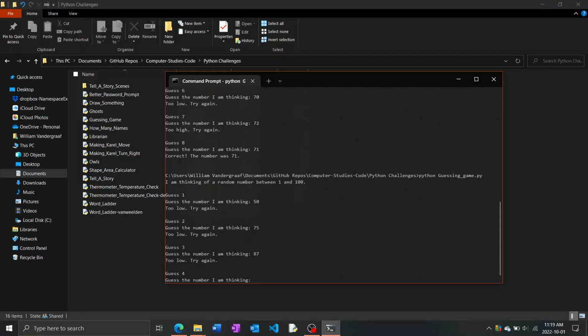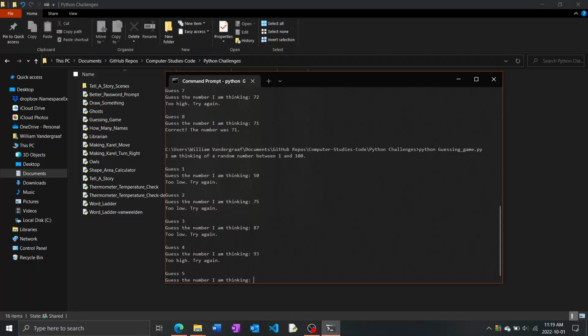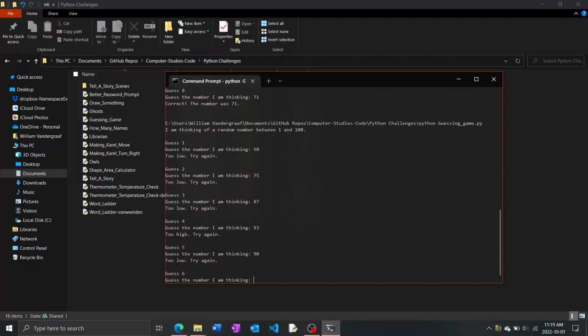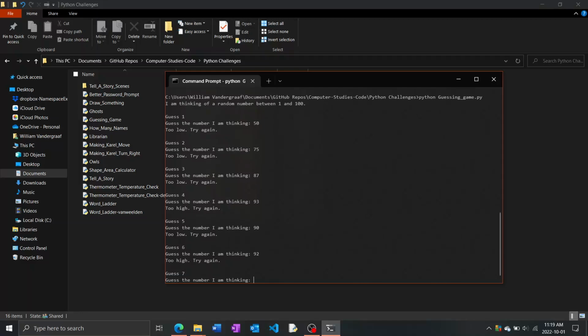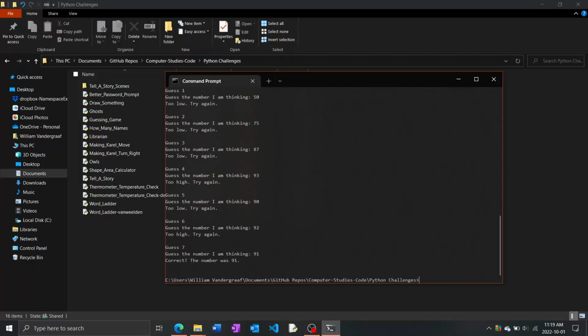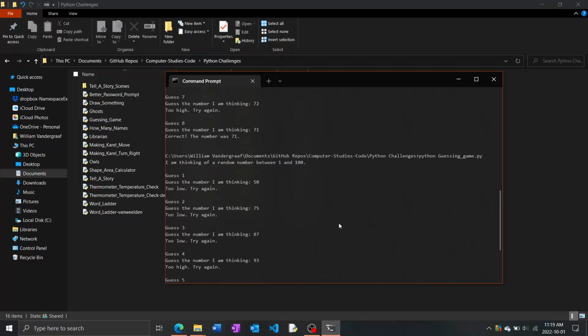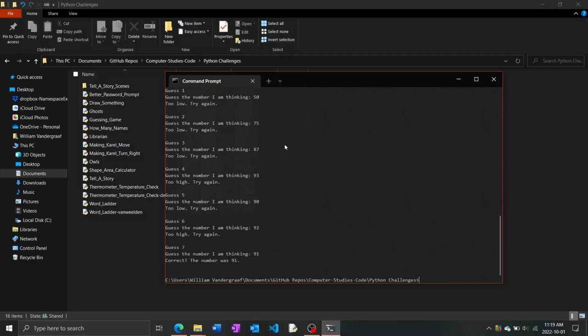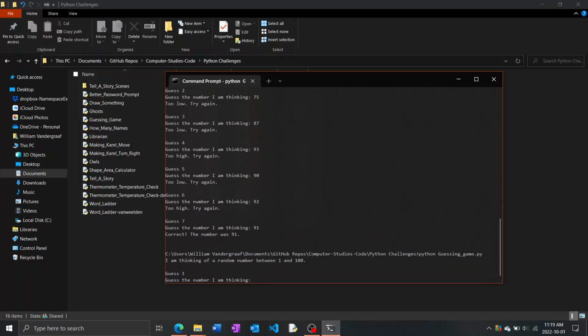So split it again, 93. Too high. So now we know it's between 87 and 93. So we're going to go right in the middle, 90. Too low, 92. Too high, 91. There we go. So that took 7 guesses, but that is a faster method. We'll see if we can try to make it faster this time.